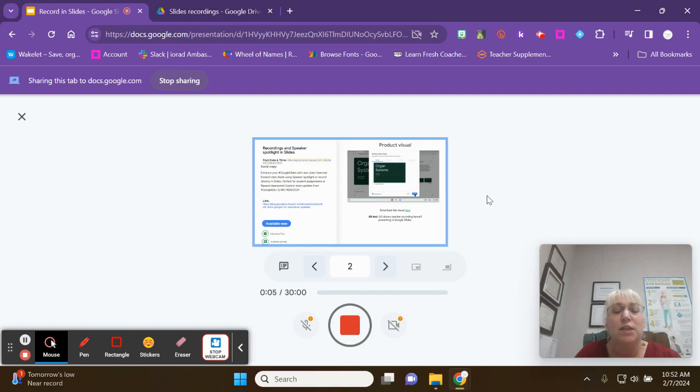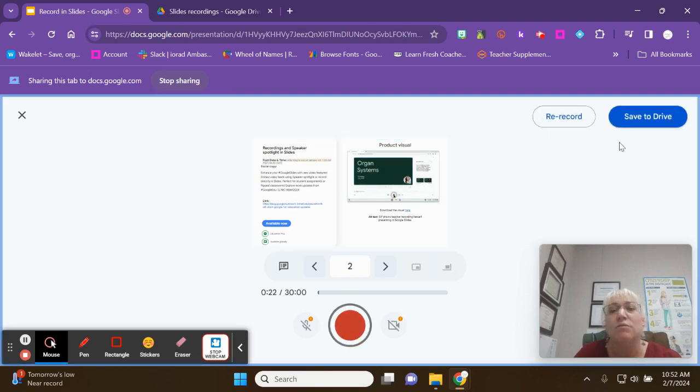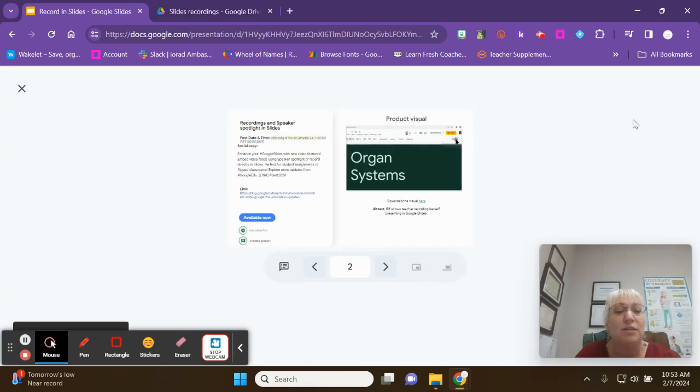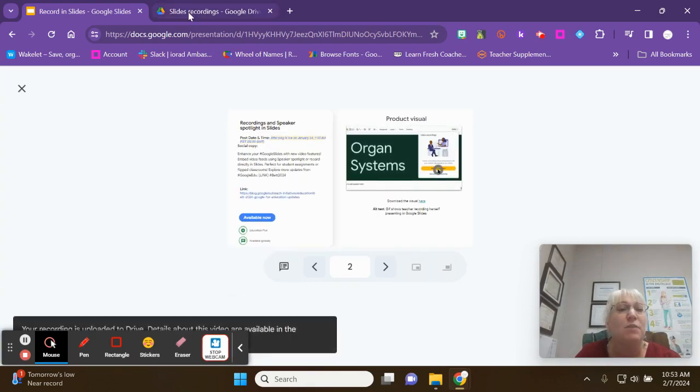Once I have finished recording about the slide that I'm on, notice that I can't see the rest of my slides over in the left. I can only see the one slide that I am on. I'm going to click this button again to stop my recording. I can re-record it if I don't like what I just said, or I can save it to Drive.